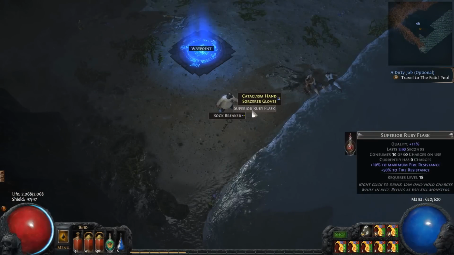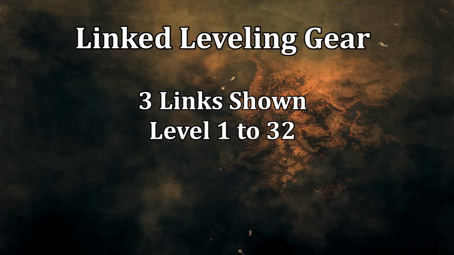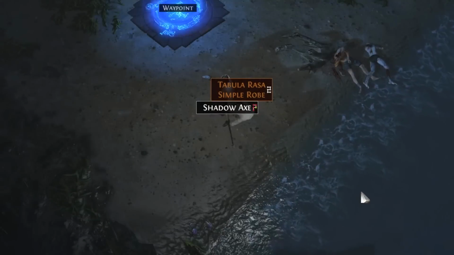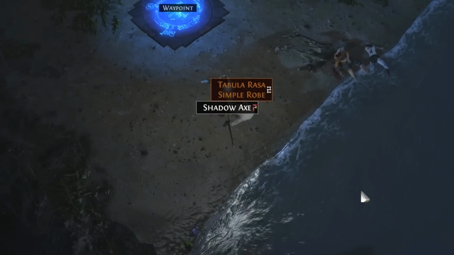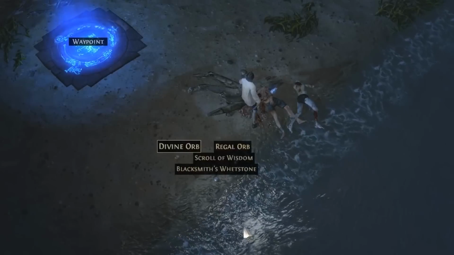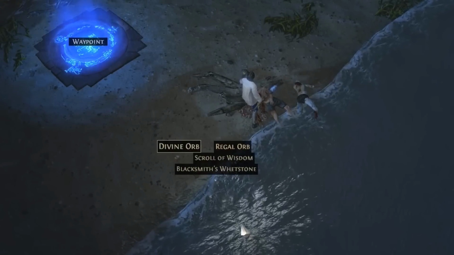Utility flasks will always be shown as well. 3-link items will always be shown in normal difficulty, as they can be handy for linking your skills to support gems. 4-link items are always shown for the same reason until level 68, the level at which you start endgame maps. Of course, 5 and 6-link items are not only shown but also given very noticeable highlighting to signify their value. Low value currency is left unchanged, but it is not hidden.